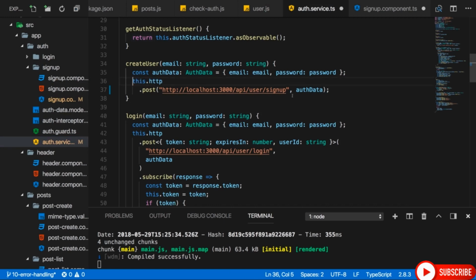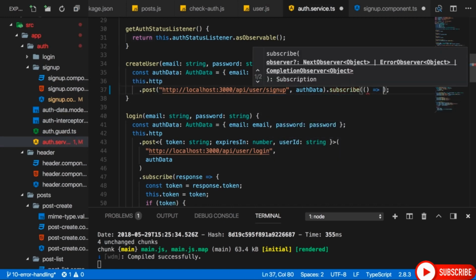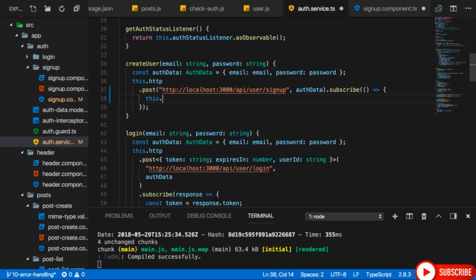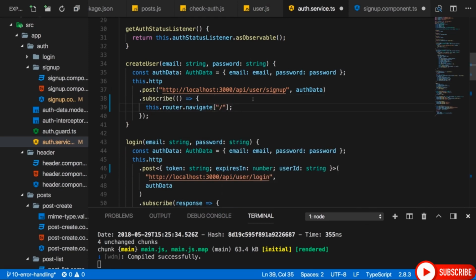So I won't return that observable. Instead, I will subscribe here. And for the success case, where we created a user, I will indeed use this router and navigate. And for the error case, I'll have to come up with something different when it comes to disabling that spinner.